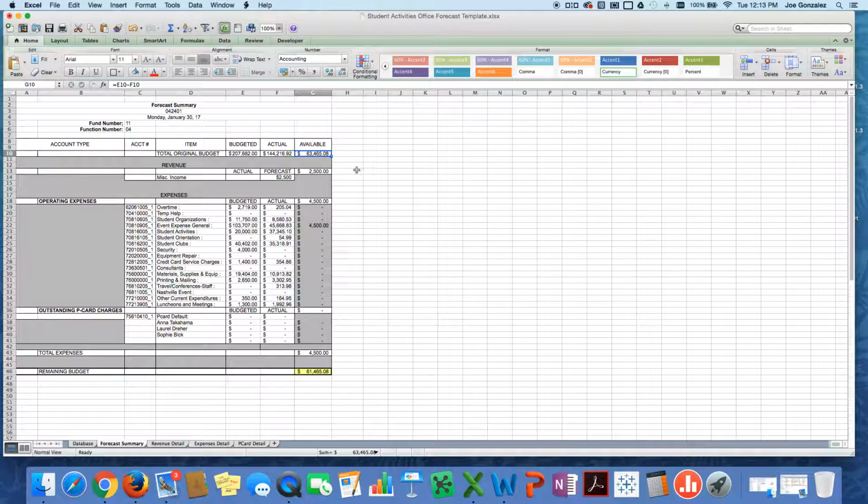So this was what we started with, $63,465. We added $2,500 in revenue, but then we spent $4,500 in event expense. So we are now left with $61,465 for the remainder of the fiscal year.